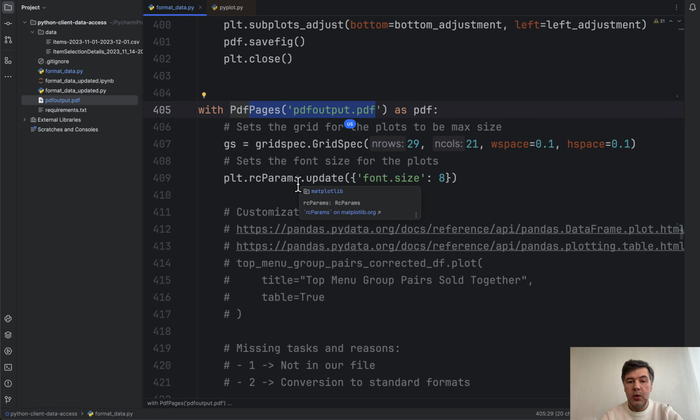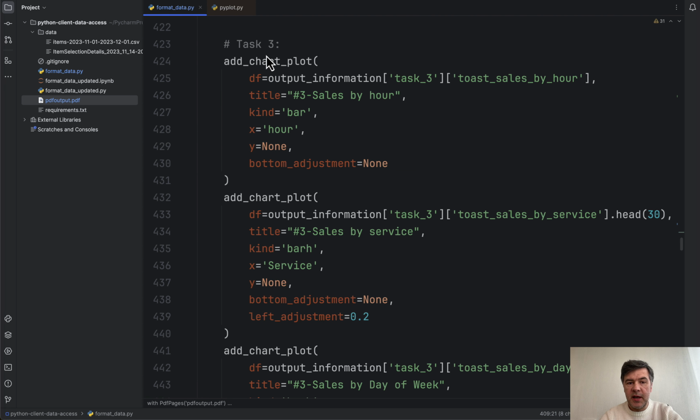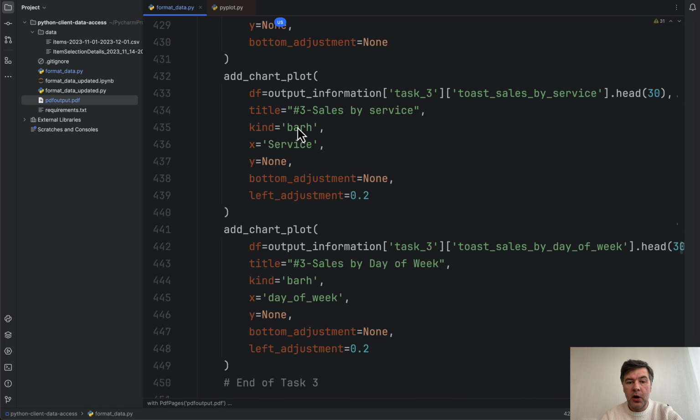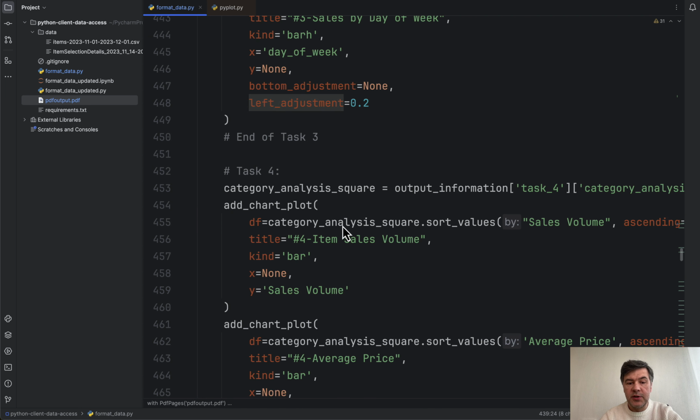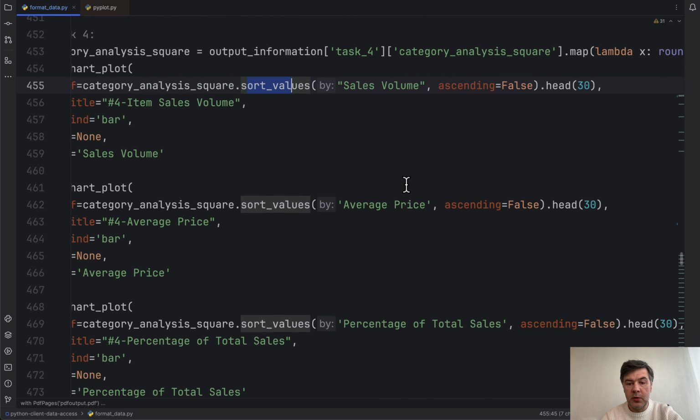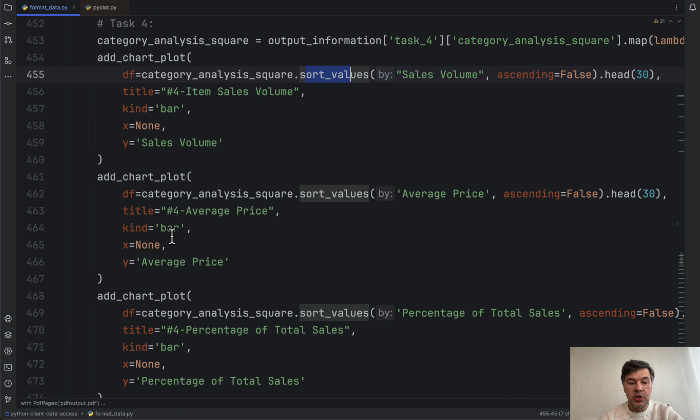With output PDF, we provide a few global parameters for the PDF file and plots, like font size, for example. And then we go task by task. Add chart plot with output information task 3 with this parameter. And this is a bar chart grouped by hour with no adjustments. Then total sales by service, first rows with the head function, bar horizontal with a small left adjustment. Then one more for task 3. Then for task 4 we need to sort the values, for example, by sales volume for the first plot. I will actually close the sidebar. Then we sort by average price for the second bar chart, and so on.